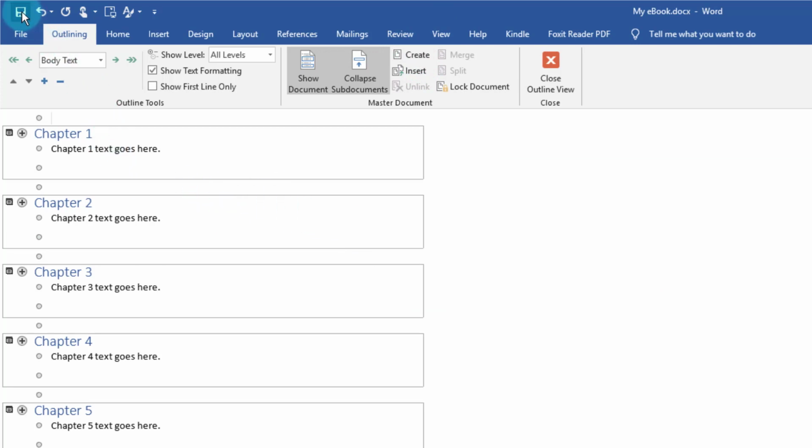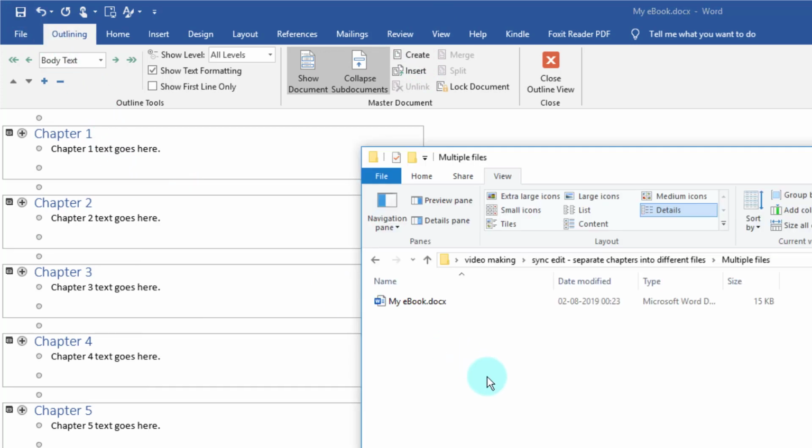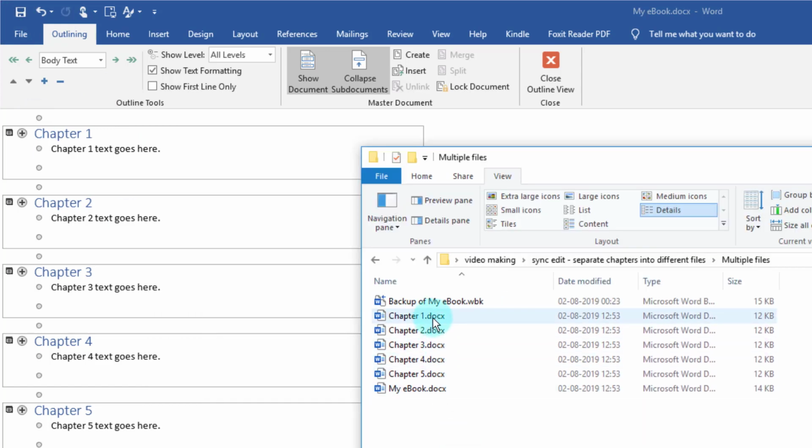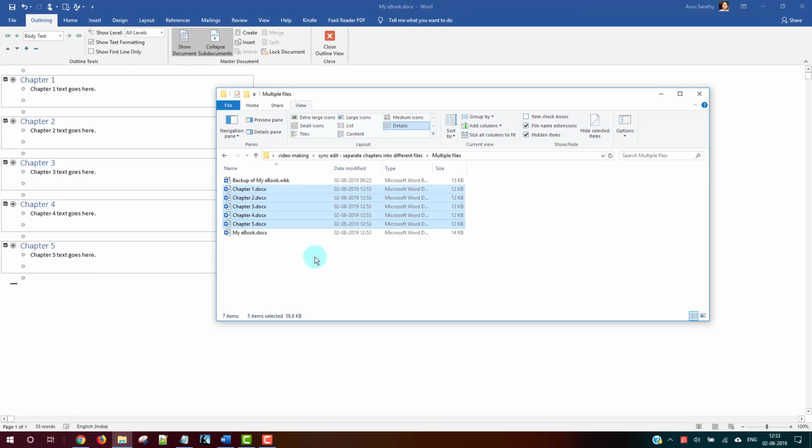I create and then click on Save. When I hit Save, my chapters will be individually saved in my folder. There you go. All the chapters are split and saved, exported separately from my original master document. I also have a backup created from my ebook. This is created because I have enabled automatic backup for my ebook.